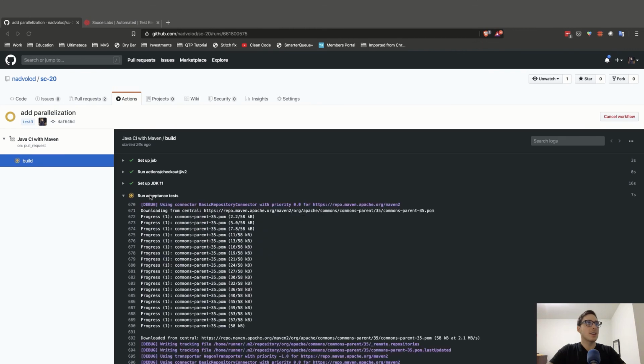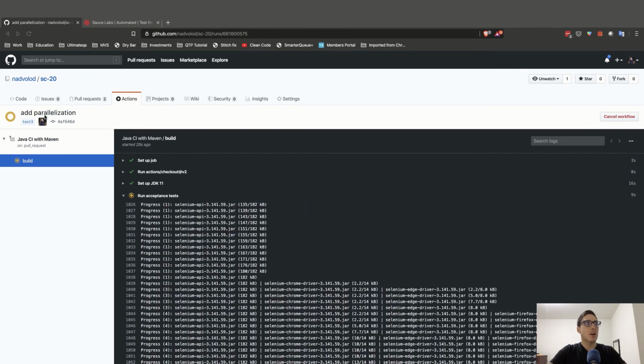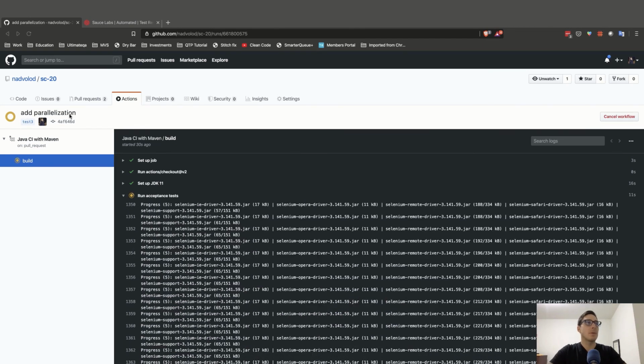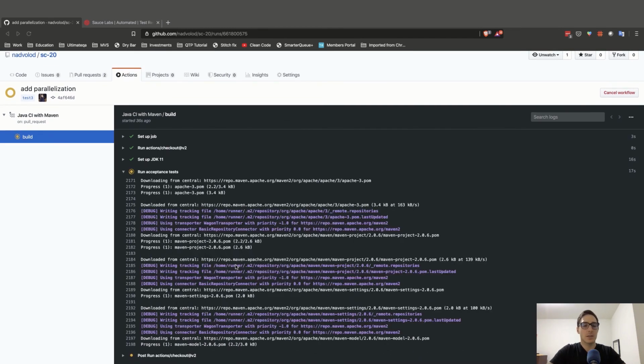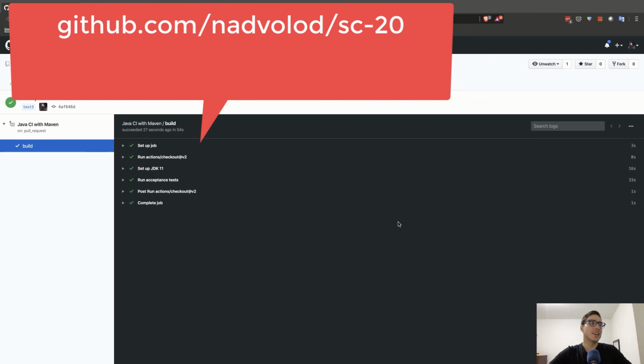Pipeline is running right here. You can see our add parallelization commit that we just did. Here's the pipeline. We'll see the results in a second. All right, and there it is. Look, our pipeline completed, and we managed to even shave 6 seconds off of our test automation.